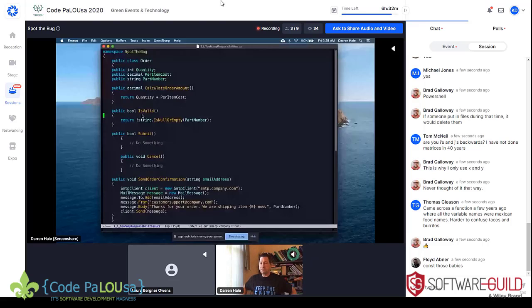So what's the bug? In this case, all of the code works, and for the simplistic case, it's probably not terrible. But I would argue the send confirmation method doesn't belong on my order object. My order object has too many responsibilities at this point.